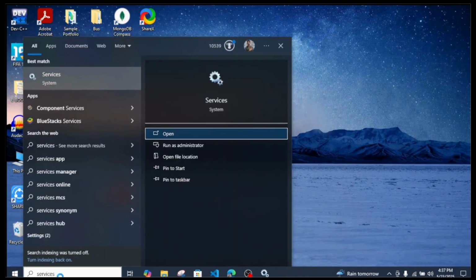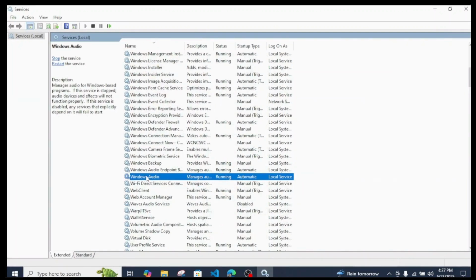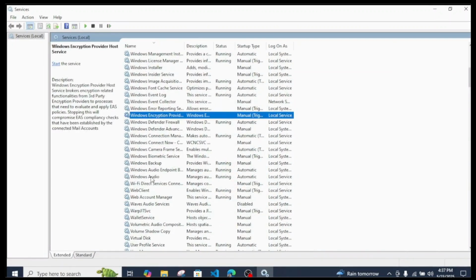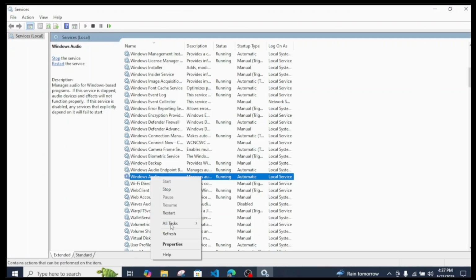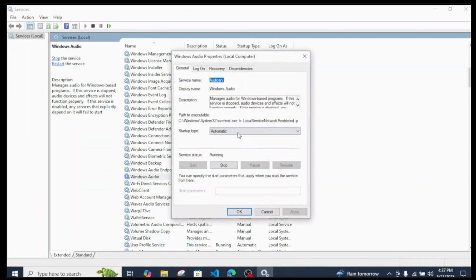So the third method involves Services. You can search for Services, or you can also search from the Task Manager tab, and make sure you search for Windows Audio and make sure it's running properly. You can check it by heading over to its Properties and making sure it's on Automatic, and click on Apply, make sure it's running, and OK.